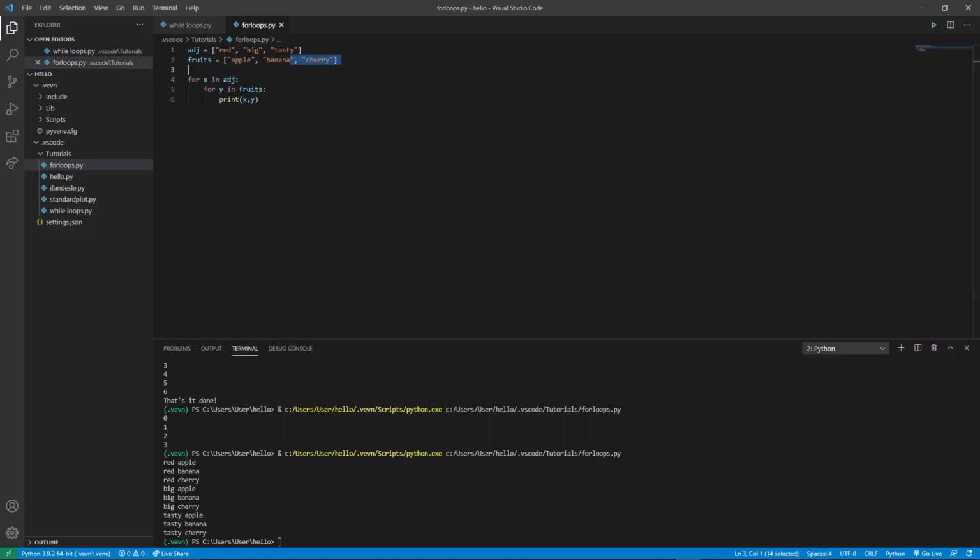So for each iteration, we are executing the inner loop with the outer loop for each iteration of the initial list. Okay, so that is how you nest a loop, for example.